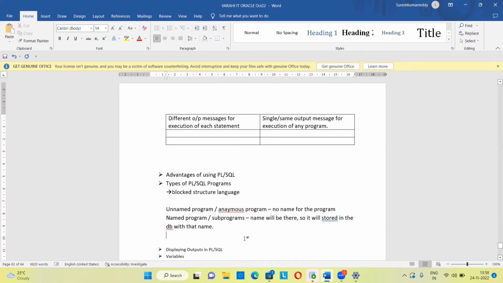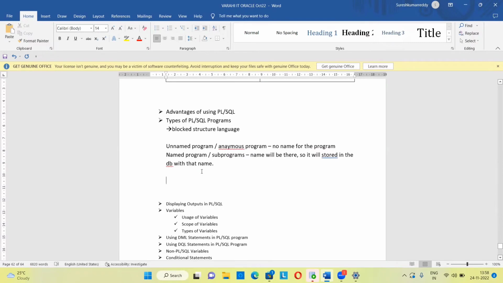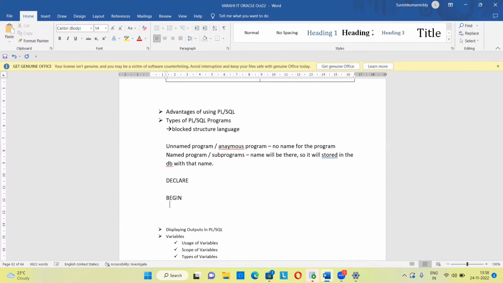We'll see an anonymous program with the syntax. We already discussed it is a block structured language, so everything is about blocks. So I'm just writing declare, begin, exception. These three are the blocks: declare block, begin block, exception block. That's it. Only three. In the entire PLSQL, we are going to see only these three blocks.